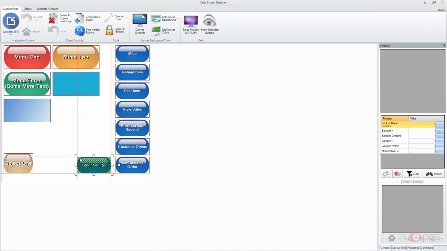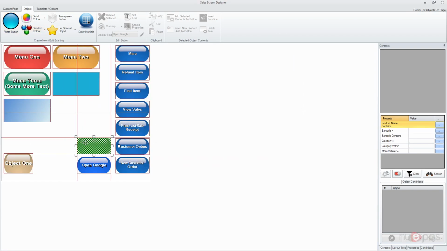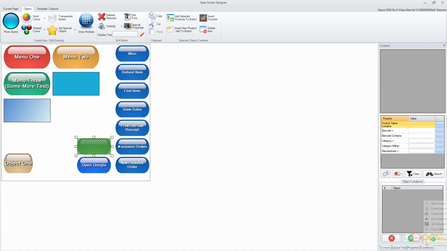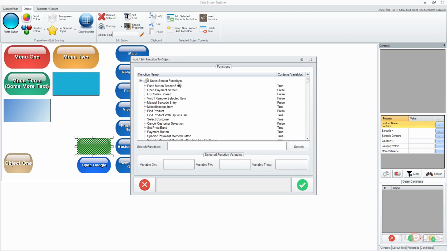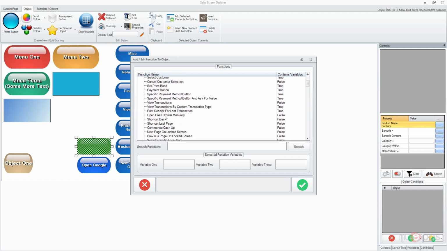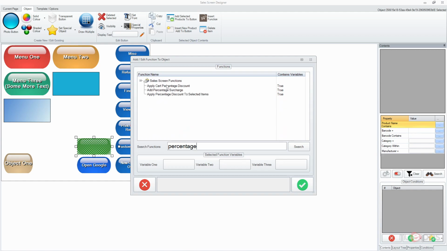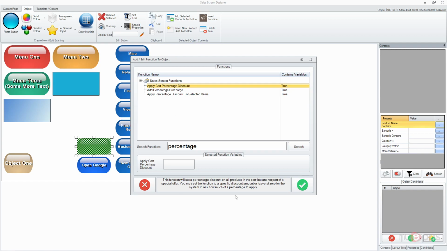If we go to Sales Designer again, let's see what else we could do. So we'll create a new button like this. There we go. And we'll click on add function again. And again, let's just look through some of these that you might find useful. Some of them have optional variables as well. So if we, for example, typed in percentage, you could say apply cart percentage discount. There's always a description at the bottom as to what the function does.